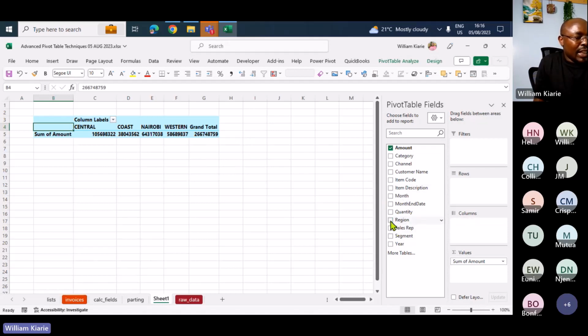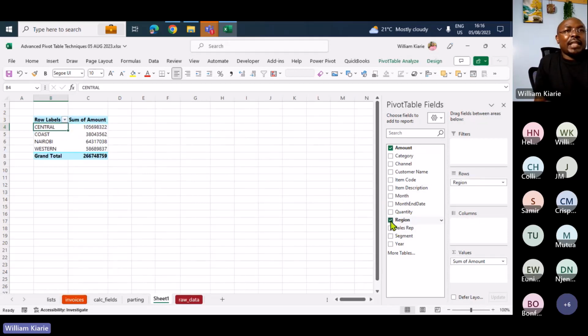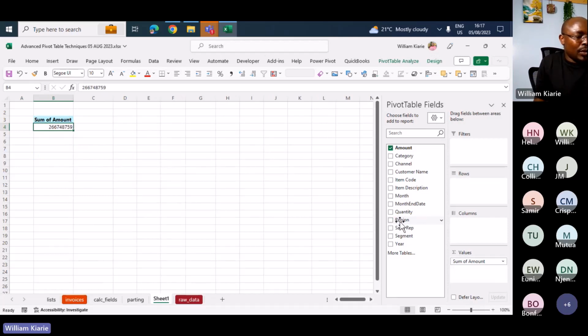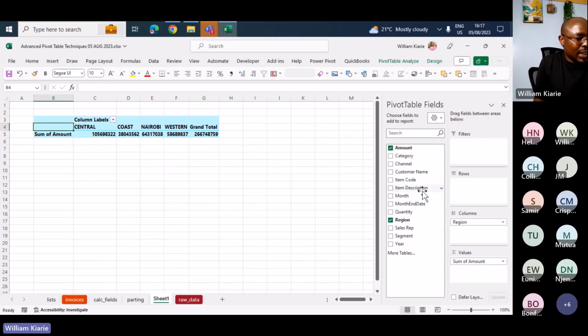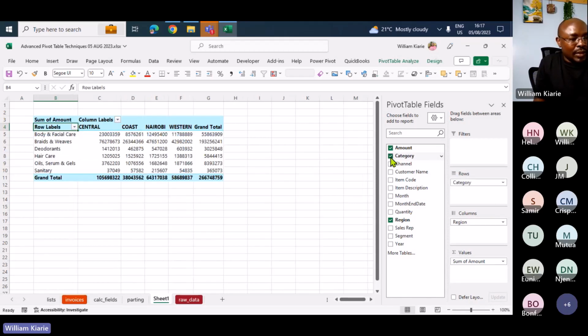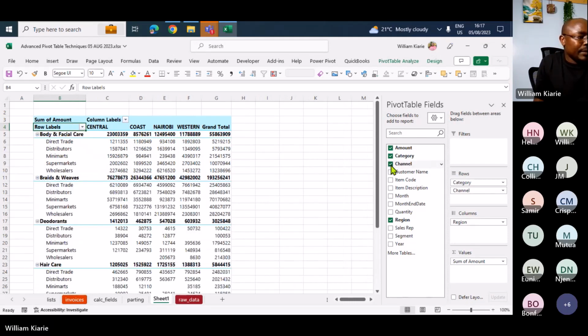If I just uncheck and check again, you'll see that by default, anything that is a text string will always go into the rows if you just put a check mark. Therefore, if you want it to go to the columns, you have to drag and drop. So in this case, let me also put in the category and also probably the channel. By just putting a check mark or dragging and dropping the fields from the list here to the boxes on the right, it will give you the summary just like that.